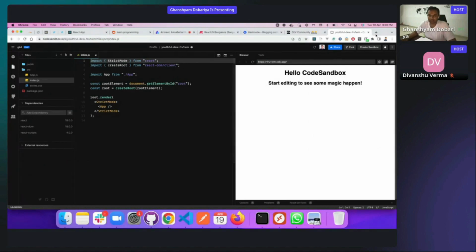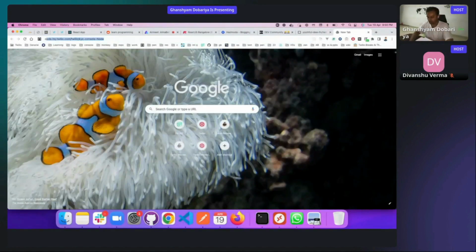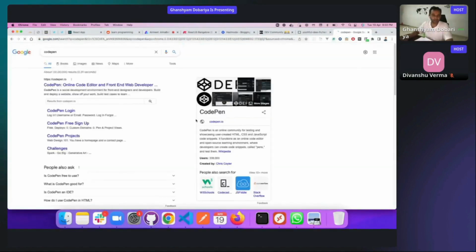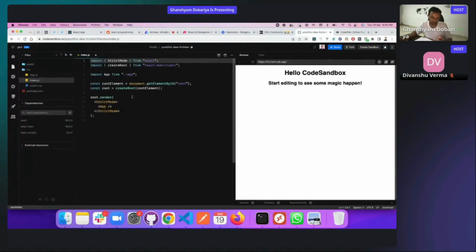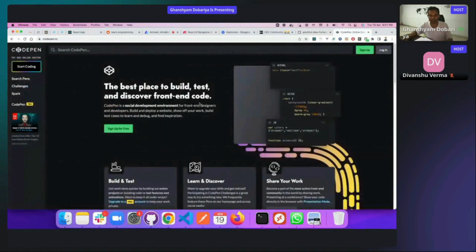Even I gave the example of Highcharts, right? How to integrate Highcharts in React.js and how to pass the required parameters to build a particular type of chart. That kind of tutorial they give in CodeSandbox only. There is one more website called CodePen. But believe me, once you are habituated with CodeSandbox, you will not leave. You won't go to other platforms.